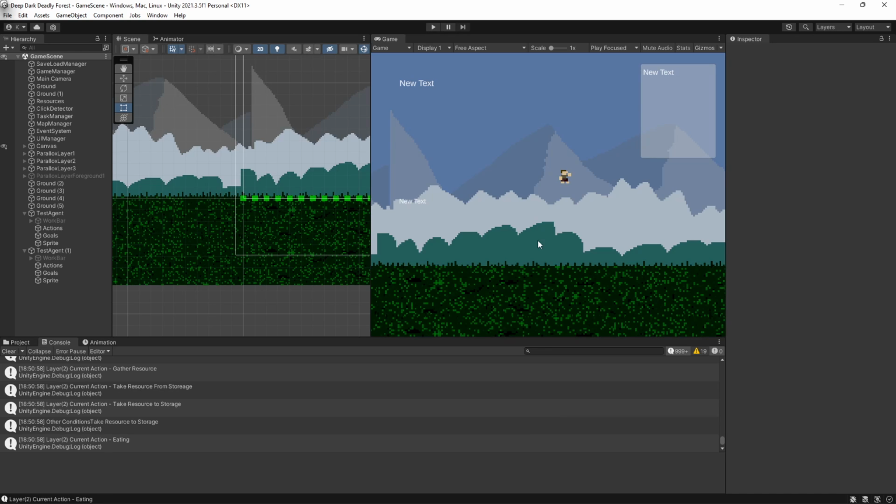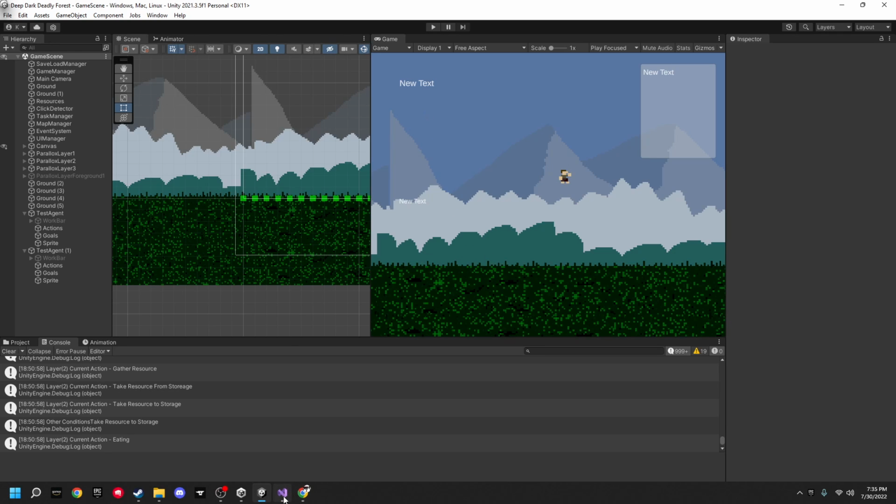Last episode we got the villager making more villagers, and that seems to be working out all right. And I think I fixed the bug of eating things in the storehouse.